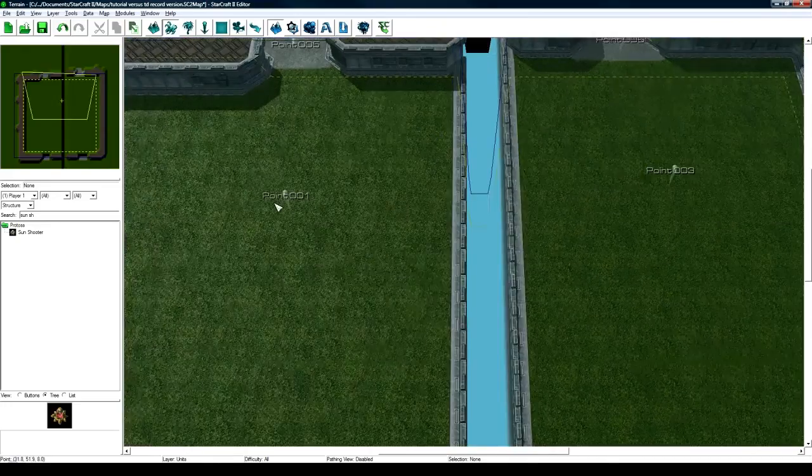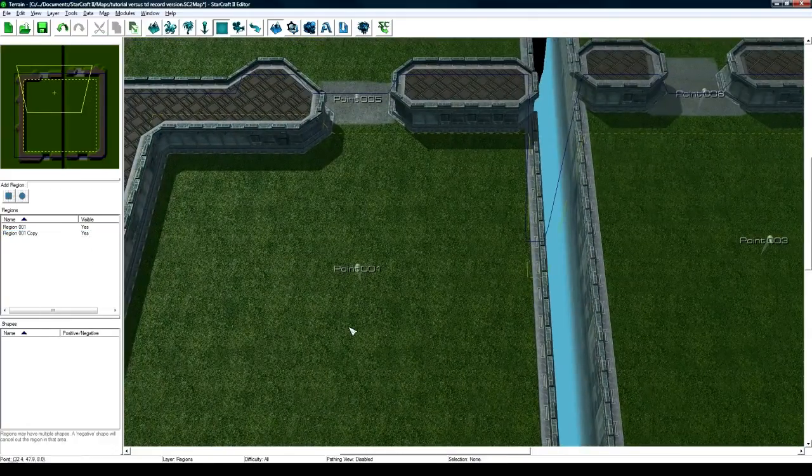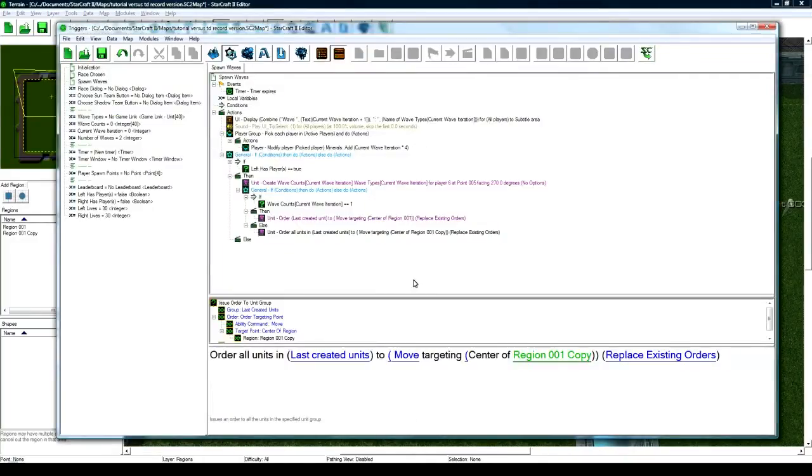And I probably should have named those in the region editor. You hit F2 over here and rename them, or you can right click and rename them to be like mob left side exit point or something, if you want to be more adamant about your naming.